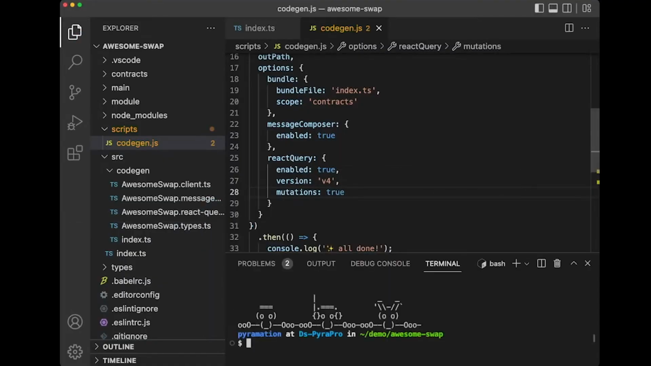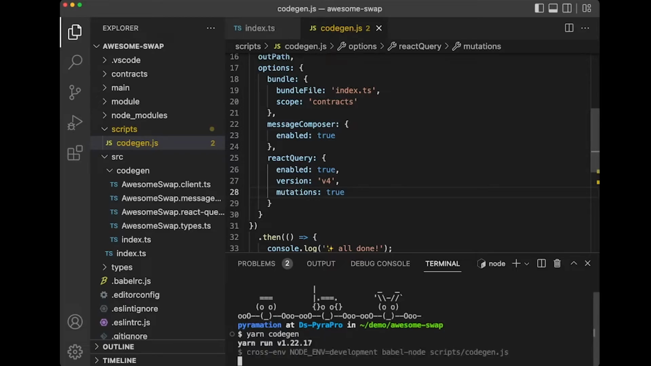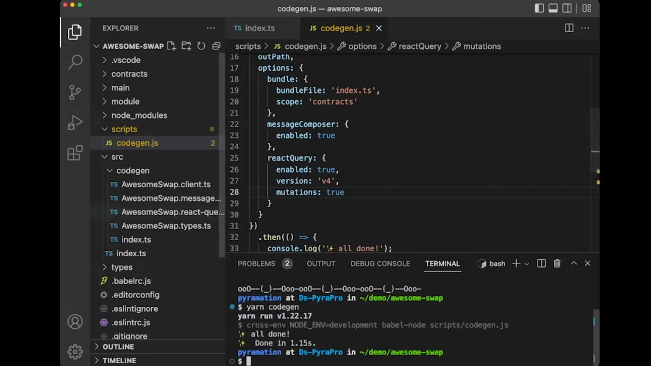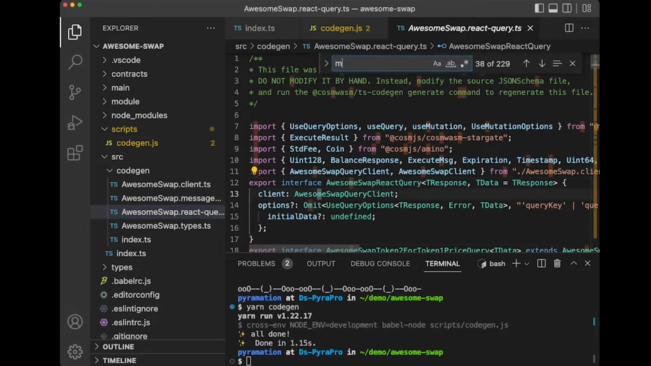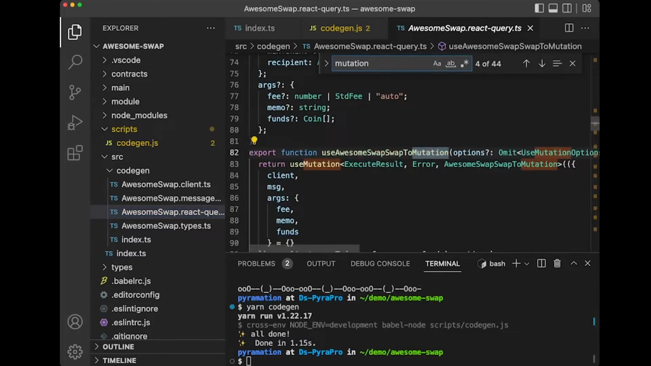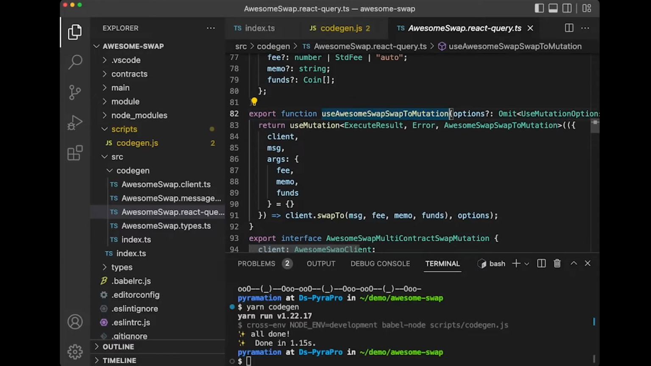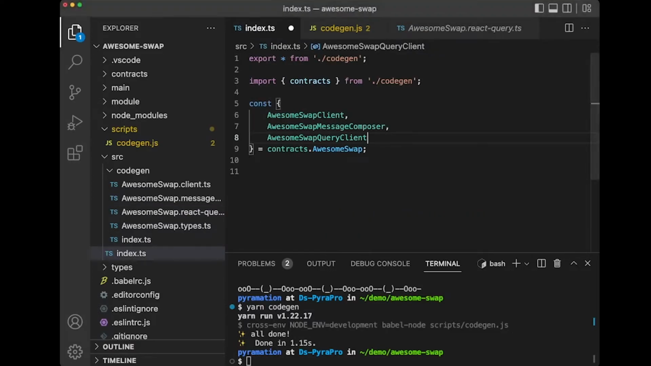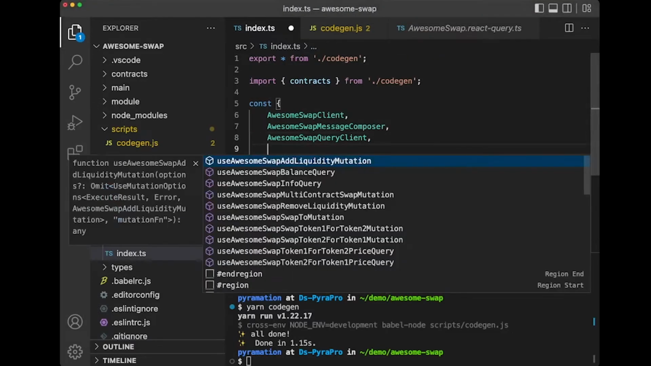Now we're going to do yarn codegen. And when we open up our React Query, we should have mutations. There we go. So use AwesomeSwap to mutation. So now you'll be able to not only do queries with React Query, but also mutations. So after you do the codegen with React Query, you should see all of your use hooks available on your AwesomeSwap object.